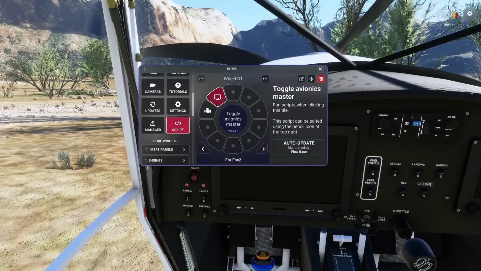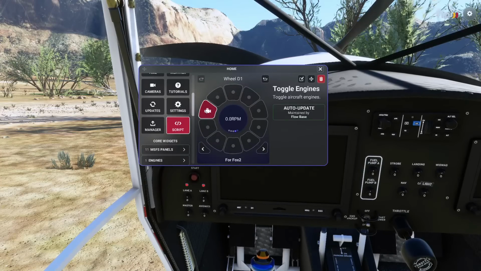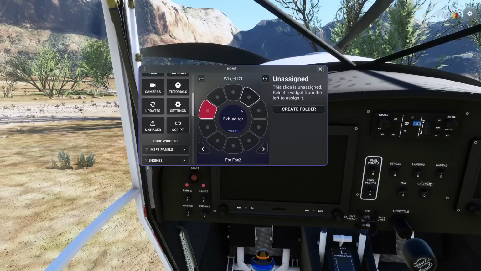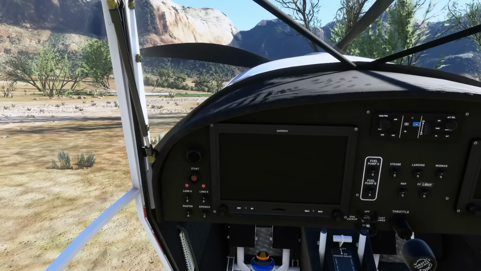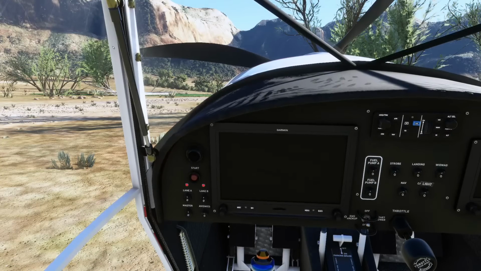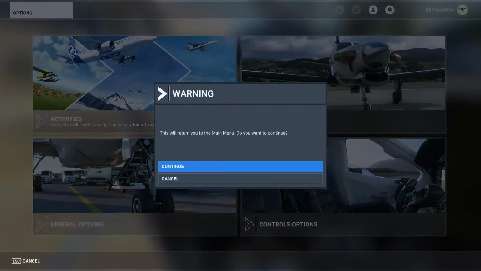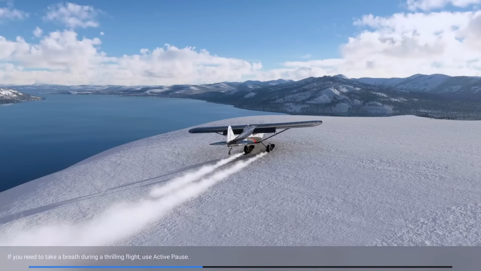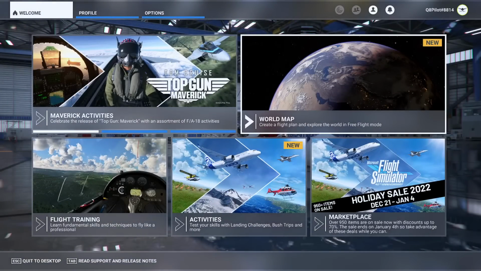By the way, I'm just going to delete that one. Yeah, proceed, let's delete it. And we're going to delete that one as well. All right, proceed. And now we have a clear. All right, let's exit the editor. And what we're going to do now is load a different aircraft at a different location. So I'm going to go to the main menu. No, that's not it. So let's go to the main menu. And from the main menu, we are going to take a look at a different aircraft and see how we can customize the wheel for that specific aircraft.